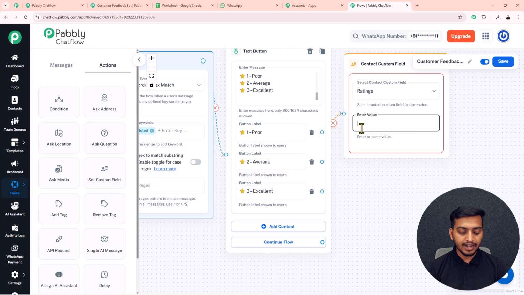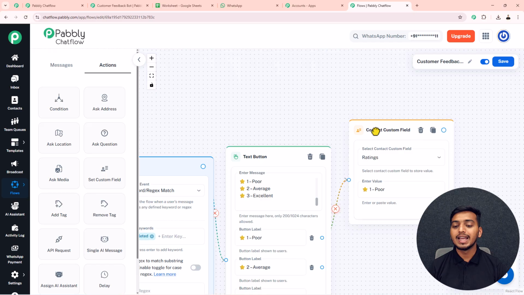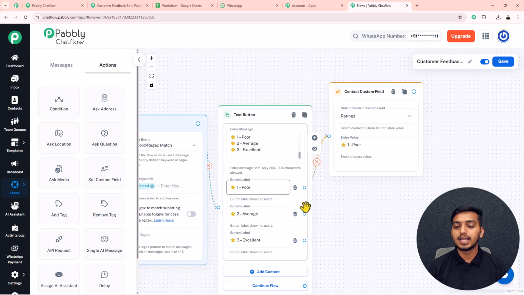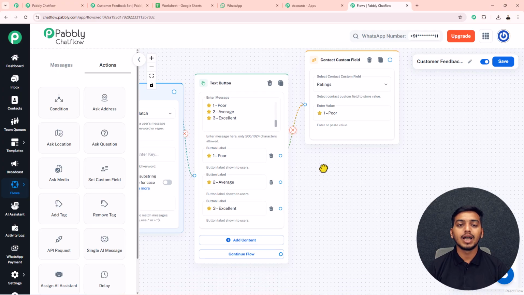Then inside this enter value box, I will add this first value 1 poor. Now my contact custom field is added successfully for this first button 1 poor. From now onwards, whenever any customer rates me poor, my WhatsApp chatbot will remember the selection made by them with the help of this contact custom field. Now I will quickly add this custom field to both of my remaining buttons.